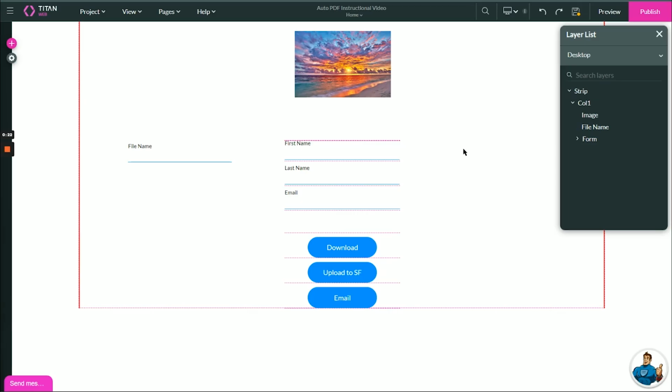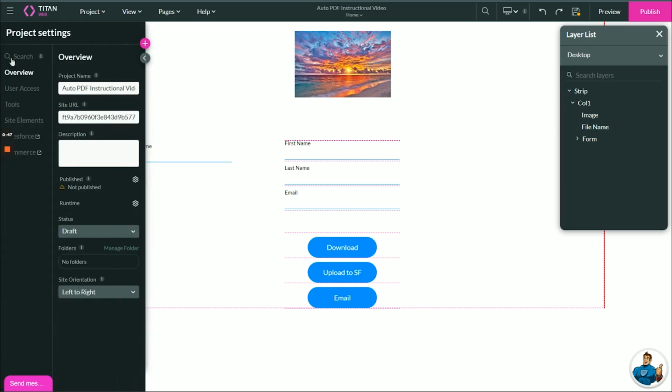Now, as you can see, I have a project set up here. My project has an image, it has 3 fields, and it has 3 buttons for each one of the options that we will be demonstrating today. In addition, I have here a field for file name. This is to show you how you can dynamically change the file name that is being downloaded, uploaded to Salesforce, or emailed.